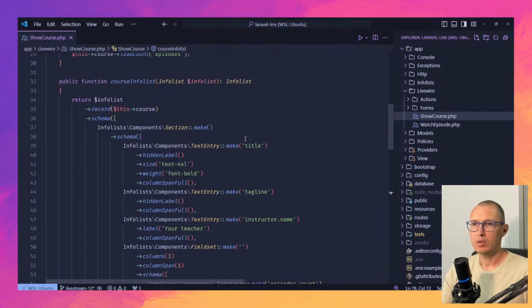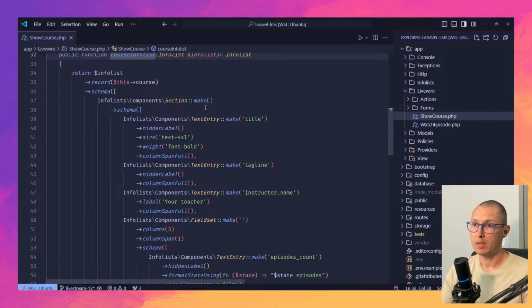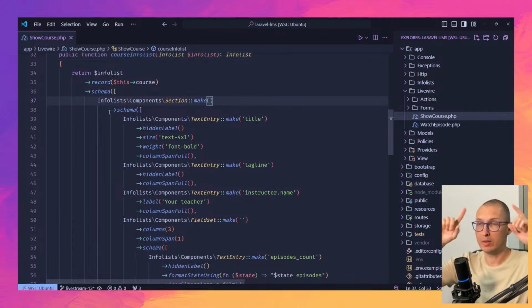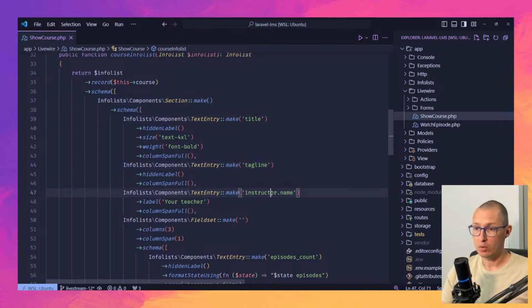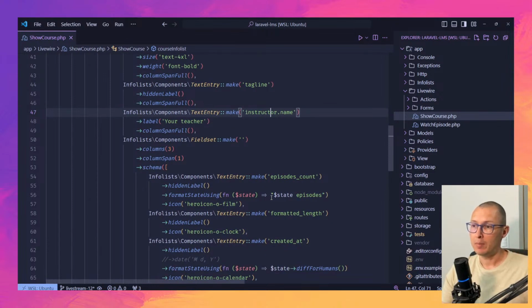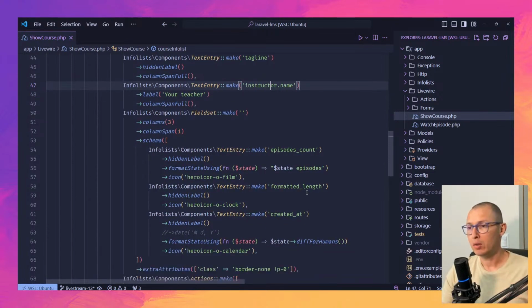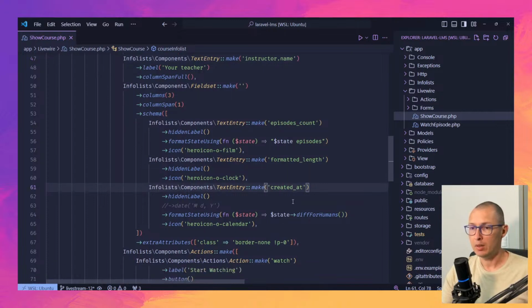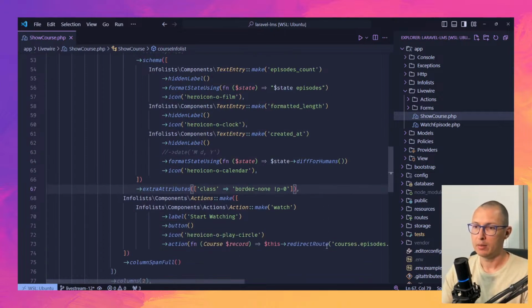So in the show course, we have the info list method, and we have a schema, then we have the first section, which is the top one that shows the title, the tagline, the instructor, and then a field set with how many episodes, how long is the course, and when was it created. Now I want my button to be just below that. So I'm going to add, in fact, I have it here.